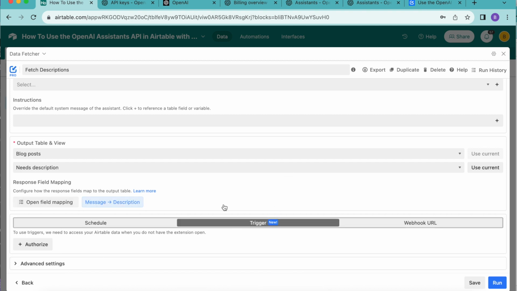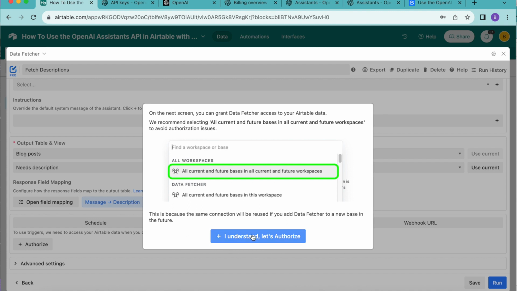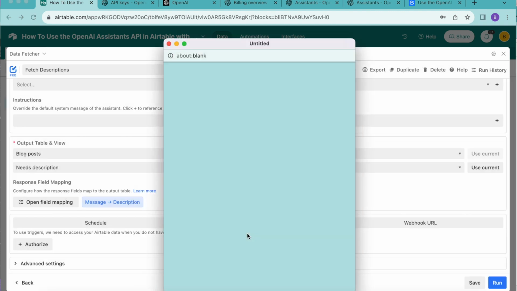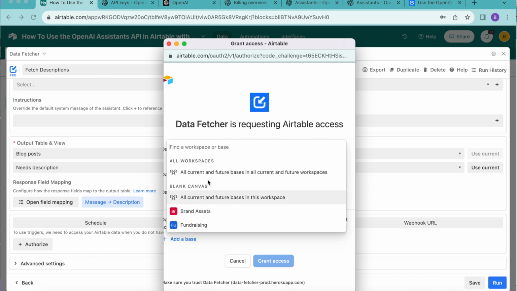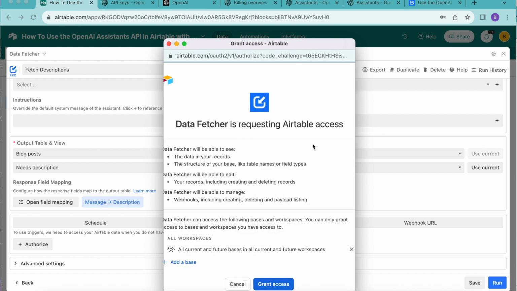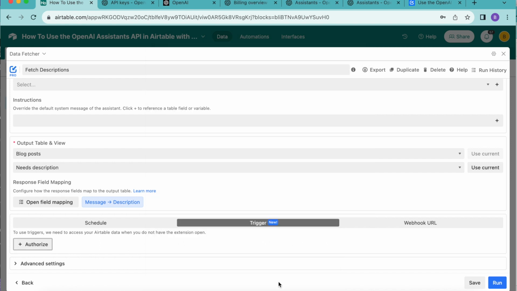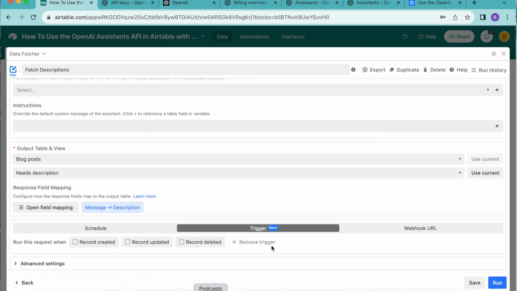Select the trigger option, and now it's time to authorize Airtable to our data fetcher account. So if we select the authorize button, select I understand, let's authorize. The following page will load, and this is where we need to add a base to allow our Airtable access for data fetcher. So I really recommend that you select all current and future bases in all current and future workspaces so that you'll only ever need to do this once. Then we'll select Grant Access, like so, and now a few more options appear.